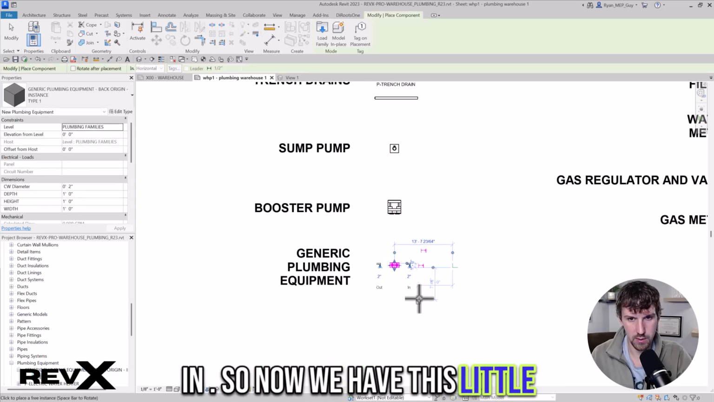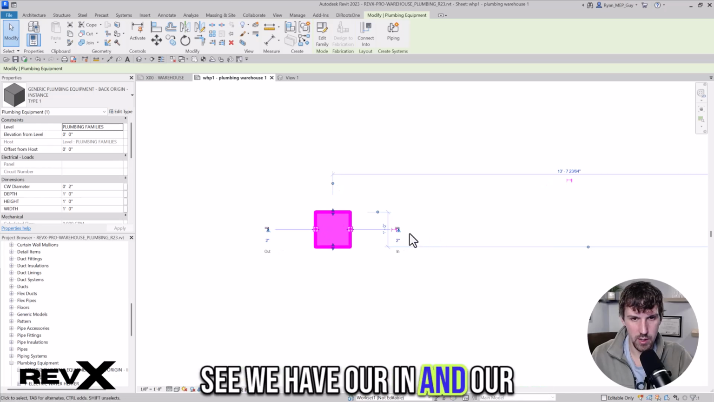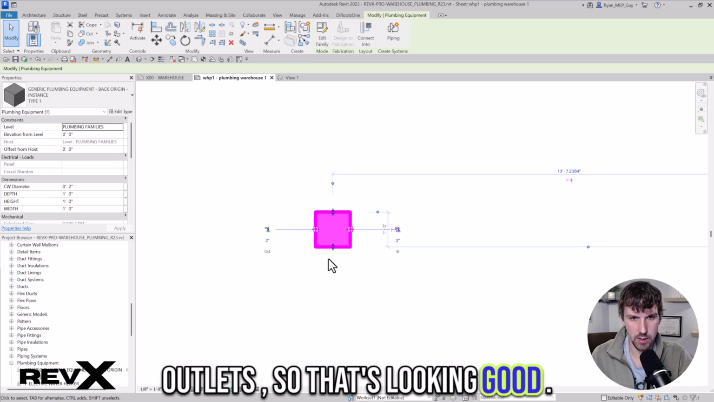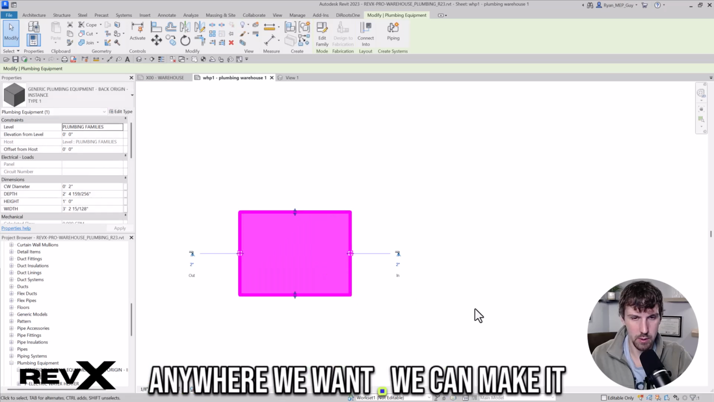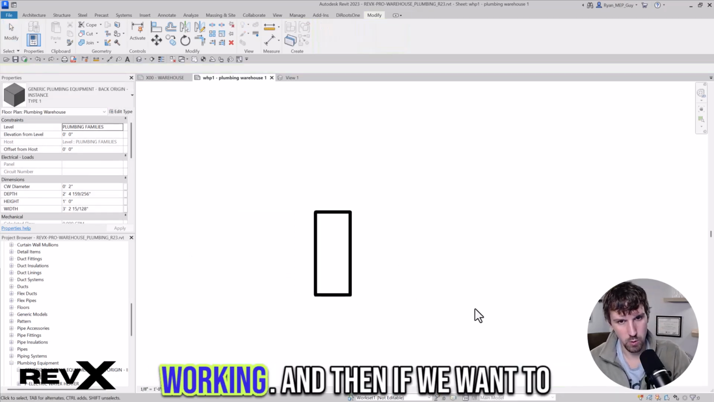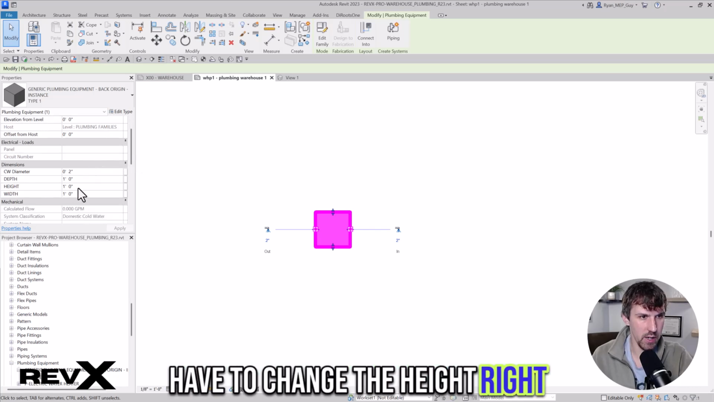So now we have this little piece of equipment. And you can see we have our in and our outlets. So that's looking good. We can stretch this thing anywhere we want. We can make it nice and big so everything's working. And then if we want to change the height, we actually have to change the height right here.